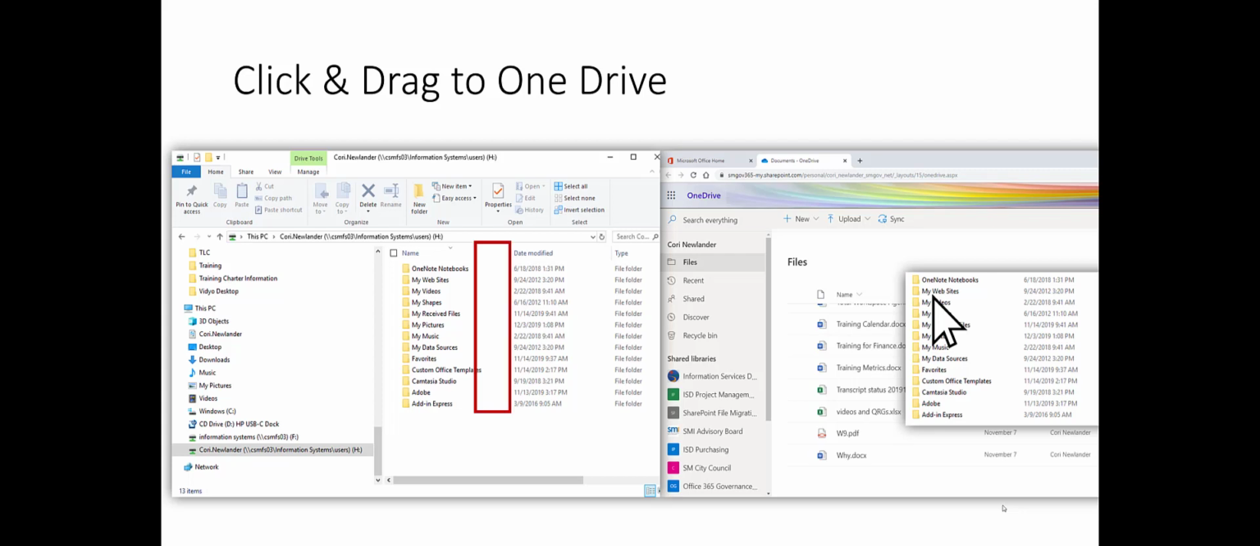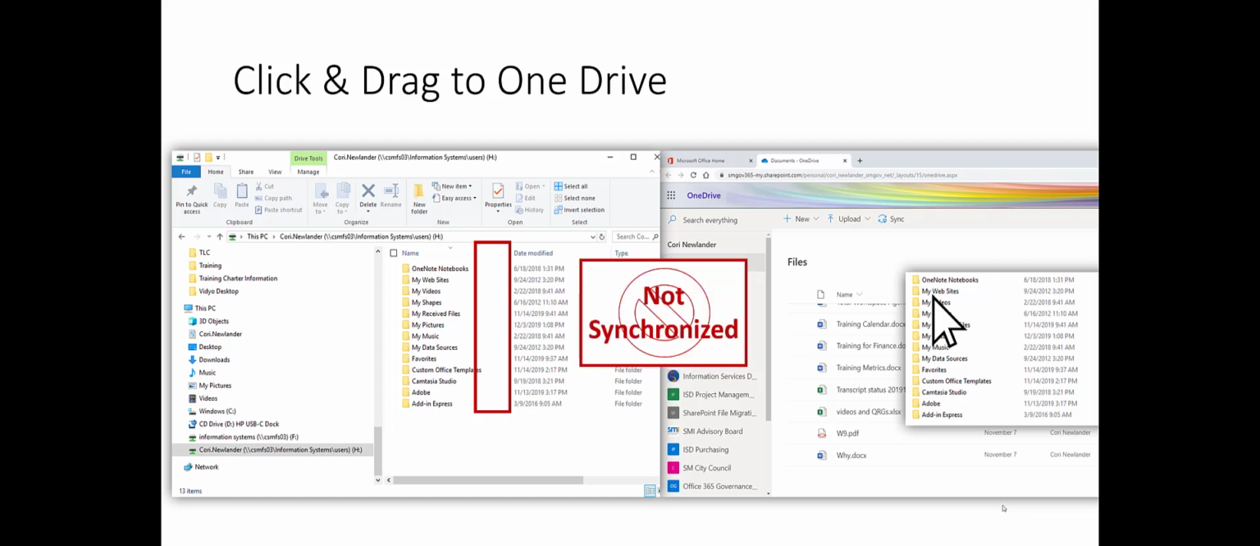Now, I just want to point something out. You'll notice here on the left, there's no status column because I'm highlighting my H drive. So something that is not in the cloud, like SharePoint and OneDrive, doesn't have a status column. The only place you'll see status is in your SharePoint or OneDrive documents that you've synchronized with your computer. So these are not currently synchronized. I'm looking at my H drive on one side and my OneDrive on the other. Okay, so I want to be very clear about that.